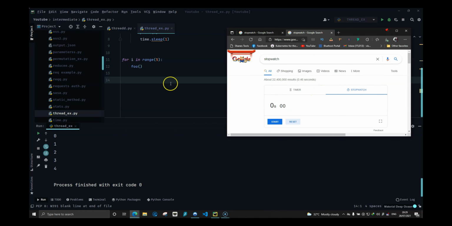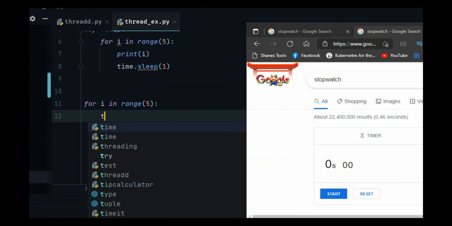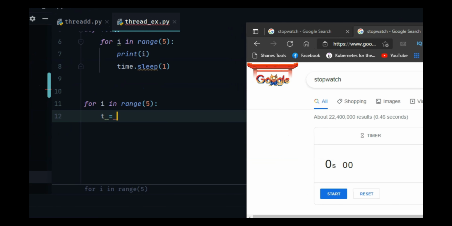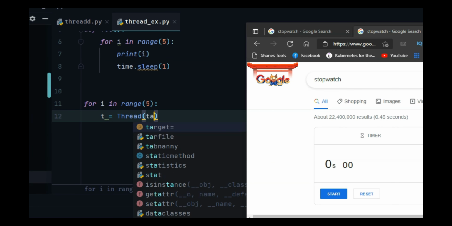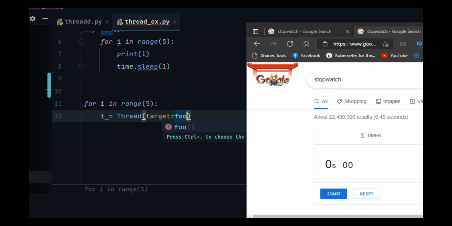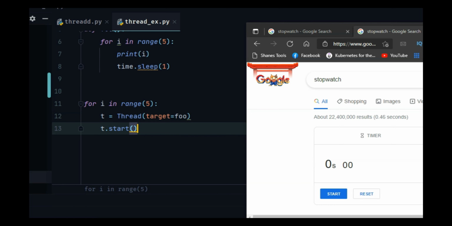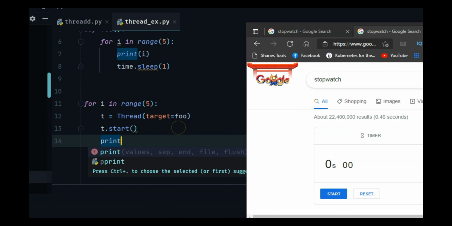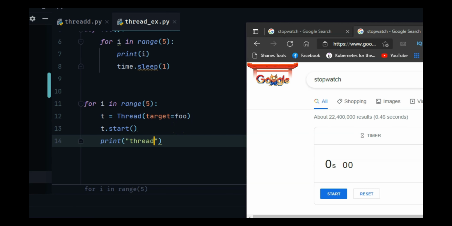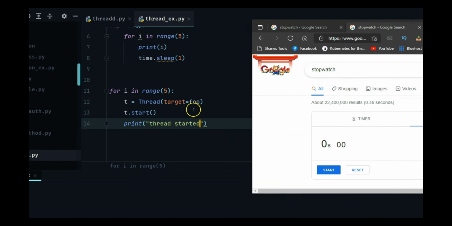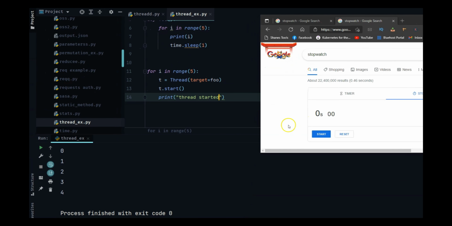This is a new stopwatch and let me write the threading module. Let's get rid of this and t is equal to thread, and I'm going to pass a target of foo. Remember to not put the brackets. We are not calling the function. We are assigning the function to the thread, and then we will start this thread. So 5 times it is going to start this thread, and I will just say thread started, so we know that it has started. So 5 threads. Let's see what happens.